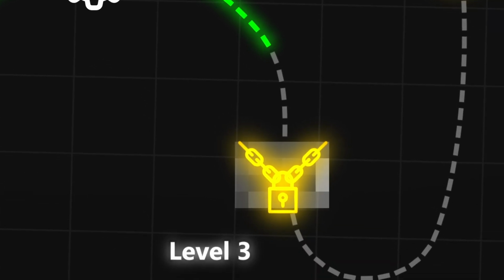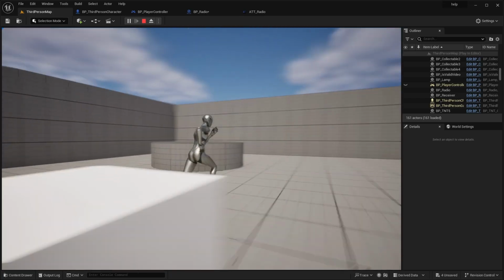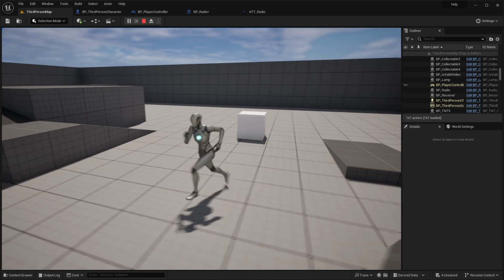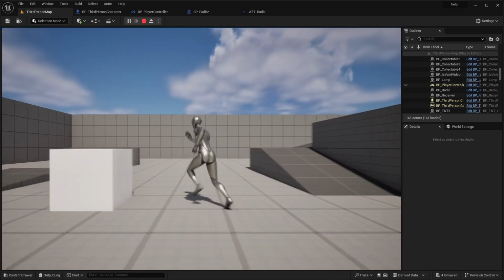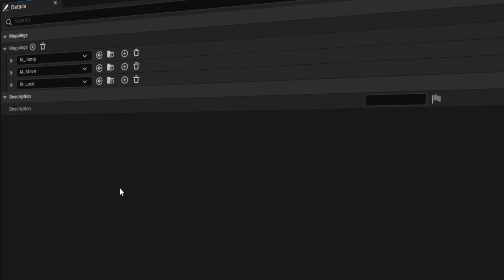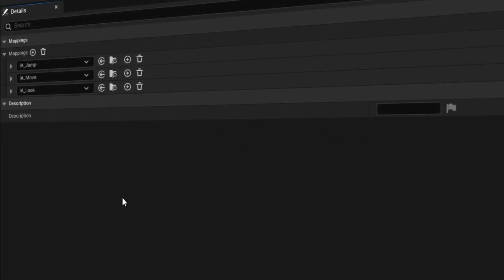In level 3, we will be taking a look at player input in Unreal Engine. As you might have noticed, if you created your project using the first or third person template, some basic player input is already set up. You can walk, look around, and jump right away. All of this is handled by Unreal's enhanced input system, and in this level we'll take a look at how it works and how to add your own key bindings.